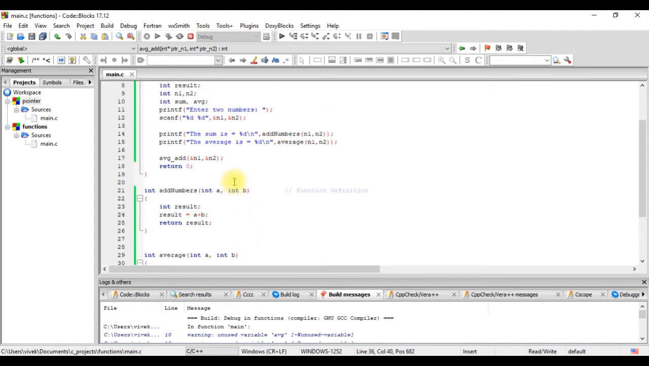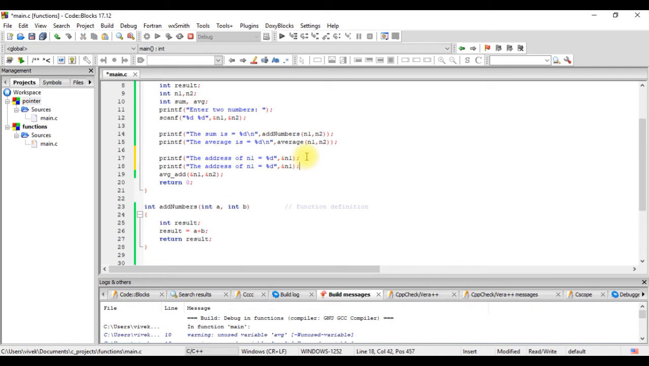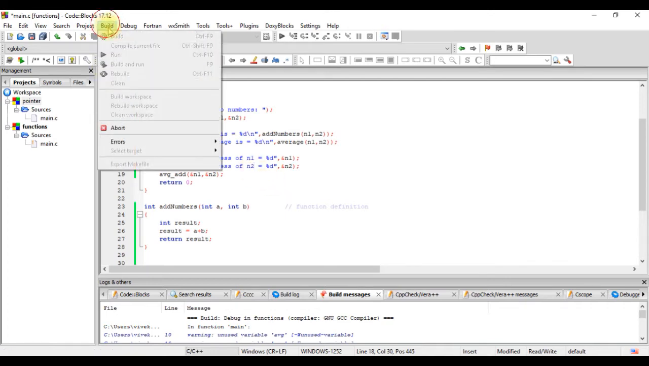Let's see if the addresses at both the places are showing to be same. Let's print here the addresses. The address of n1 is equal to %d, &n1, and similarly for n2 we have &n2 here, the address of n2. Let's run this and see.